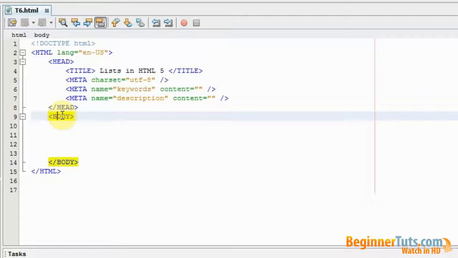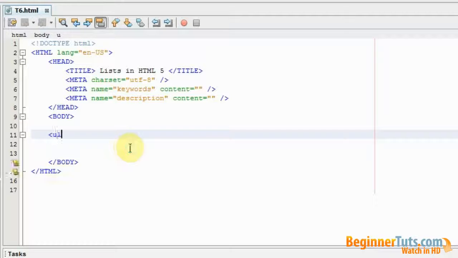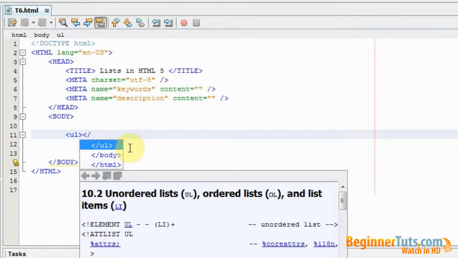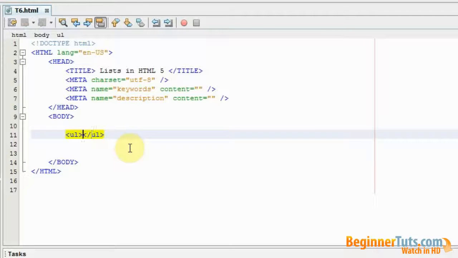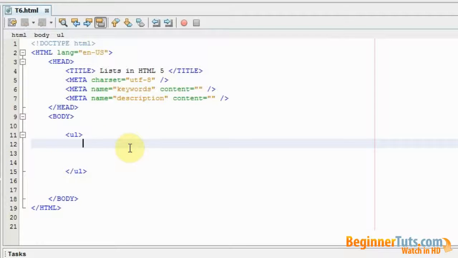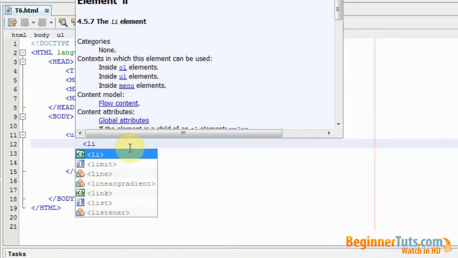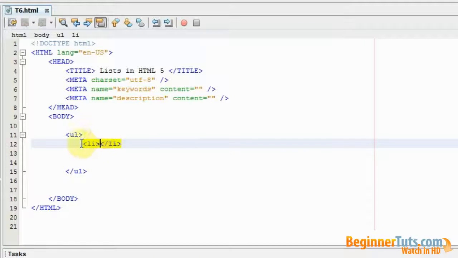The tag for an unordered list looks like this, UL, and I'm just gonna close it like that. Inside this tag we'll have to place our list items. A tag for a list item looks like this. So between this opening tag and closing tag we'll have to type in our list data.